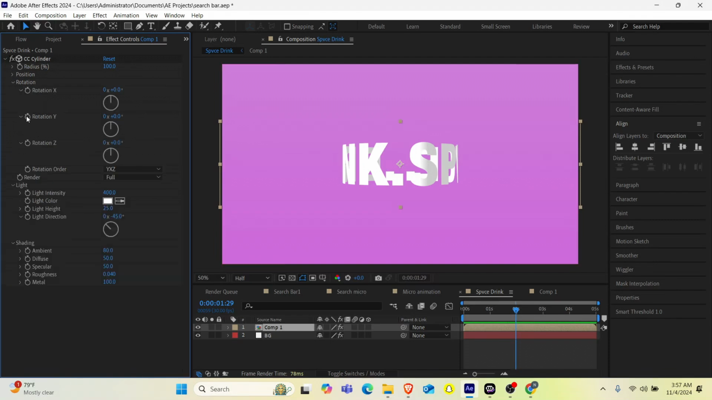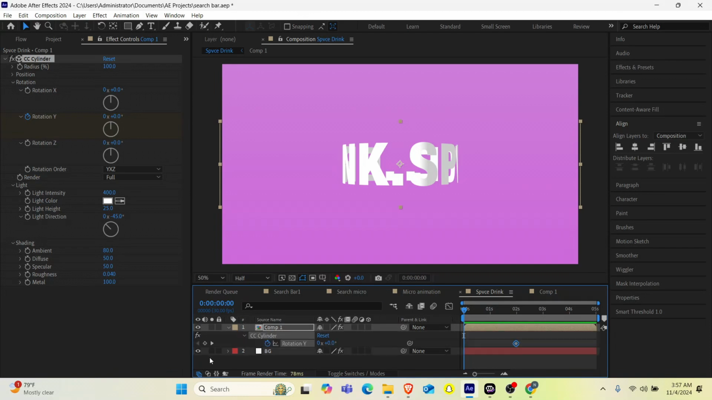So I'll make a keyframe with the rotation Y, then open the properties by hitting U. So I'll make another keyframe. Then I'll change this to 1. I'll select all the keyframes, hit F9 to easy ease. So when I start, this is how it will look.